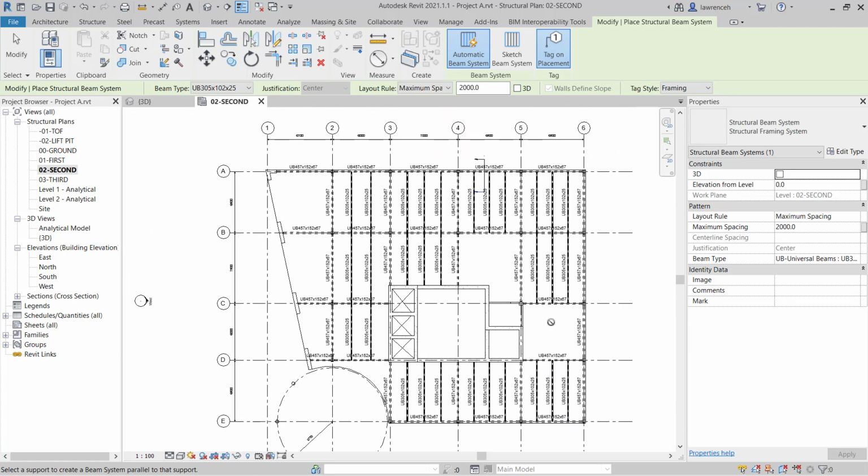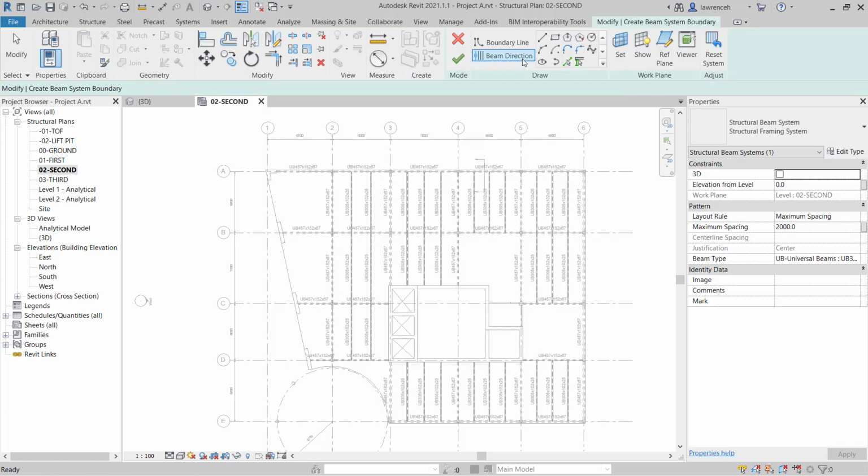So here, we're now going to use the sketch beam system. So with the command still running, we can now change our mode from automatic beam system to sketch beam system. And if I now do this, you'll see that we now have two modes. We have boundary line and we have the beam direction.